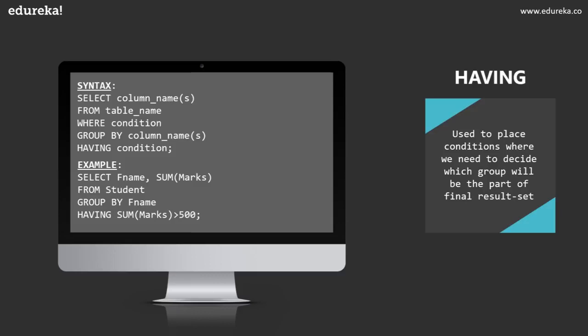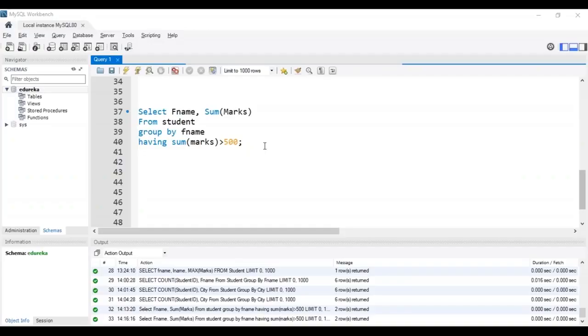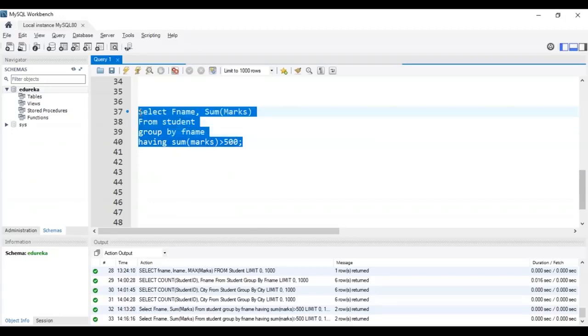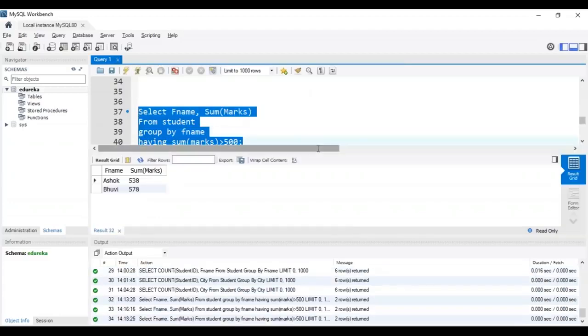So let me execute this example in MySQL Workbench so that you'll get an idea about the having clause. From the table, if I want to display the students who have scored more than 500, then I'll specify that condition after the having keyword. So let me execute this query. So we can see that there are two students, Ashok and Bhuvi, who have scored more than 500 marks.